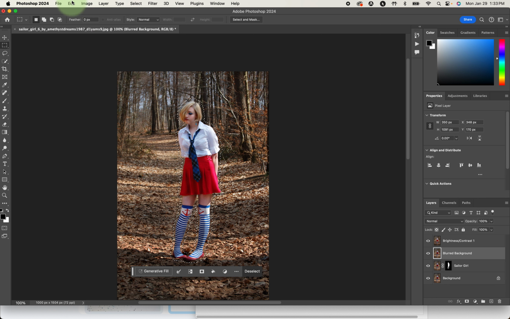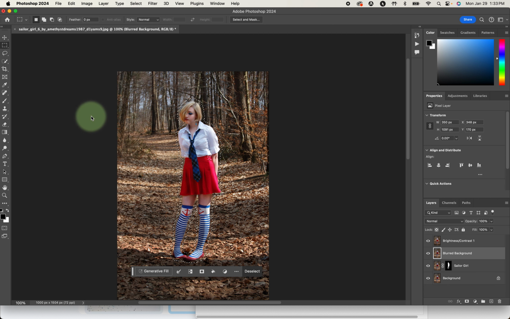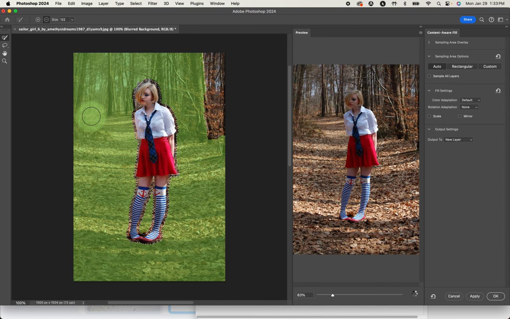With that selected, we're going to go to Edit, Content Aware Fill. And you can see the preview of what it's hoping to do there. Normally I'd be a little bit more concerned about some of the errors in how it's filling, but it's actually doing a pretty good job. And since I'm going to blur it, a lot of that will be hidden anyway. So I'm going to go ahead and say okay.